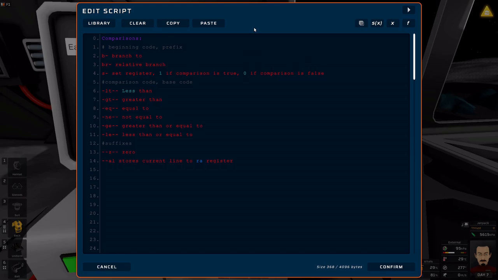But pretty much when you're comparing, you're going to be looking for less than, greater than, equal to, not equal to, greater than or equal, or less than or equal. And you can search for the branches. These set registers and branching instruction comparisons actually follow a little bit of a code, and I have it listed right here. You have a prefix, which is either a B, a branch to instruction, or a BR, a relative branch. Think just like relative jump, but relative branching.